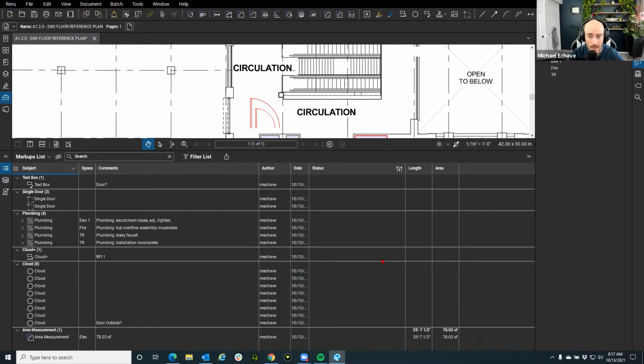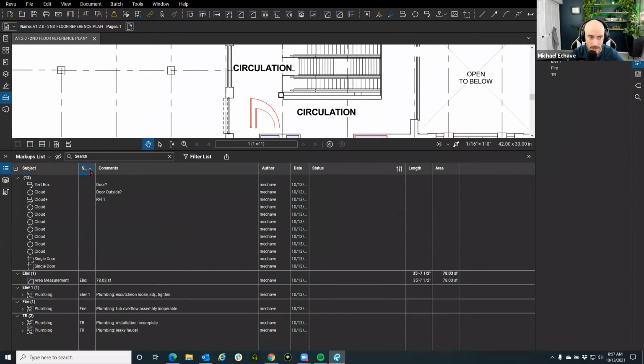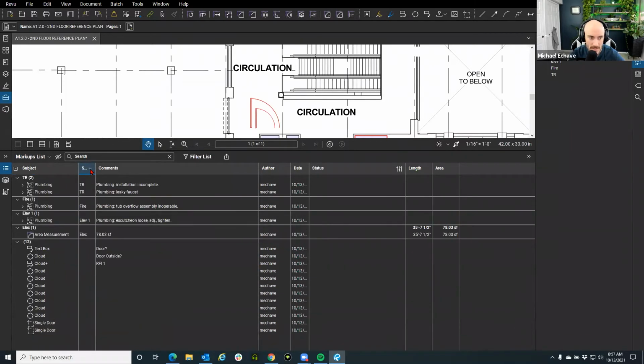Now, if I want to organize the way my data is being distributed here, I just have to click on whichever column I want to organize by. So if I want to organize by space here, I just click on space and now it's showing me what is in those spaces organized by there. And we can see that there's 12 unused items within the spaces, right? Because there's no space around these specific markups.